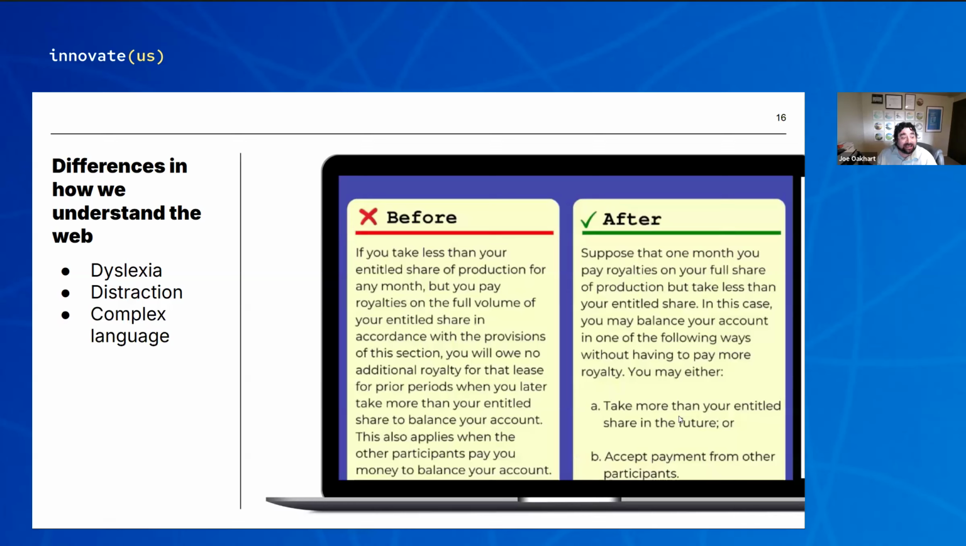We've all encountered legalese and contracts and waivers. Complex language can also be a difference in how we experience the web. Even less technical language can be a barrier to understanding. Websites that don't use plain language can make understanding difficult or impossible for some users.